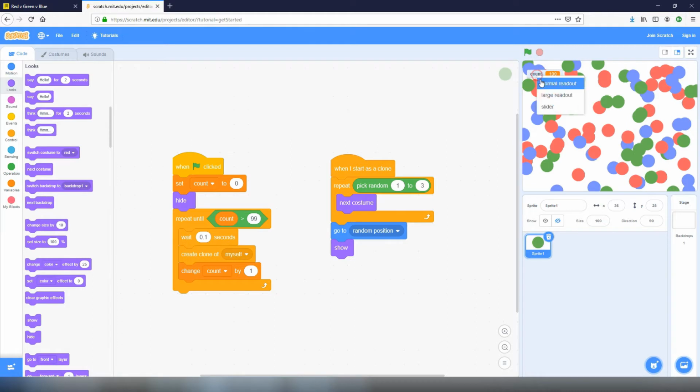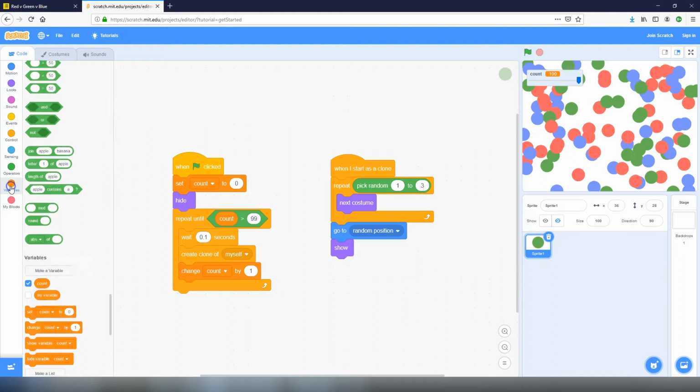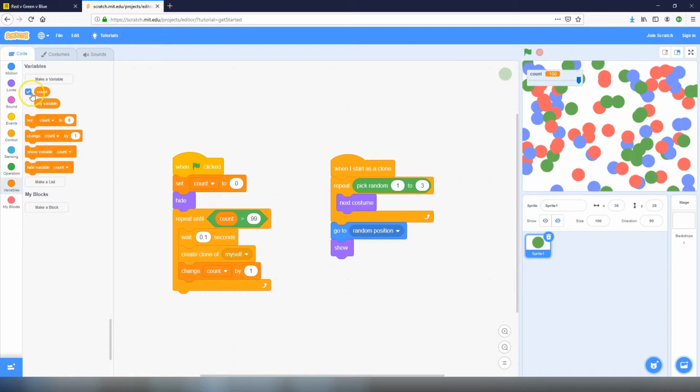You can drag it around, you can make it large, you can change it to a slider and a few different things like that, but we actually don't need this to appear. So if you want to make this disappear, you can go to your variables toolbox, and beside your variable you'll see a checkbox and it'll be on or off. You'll see our count variable is currently on, so I'm going to click that so it's not checked, and as we can see, the display of the value of the variable has now disappeared.